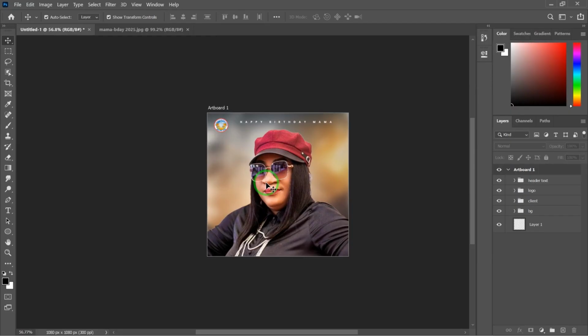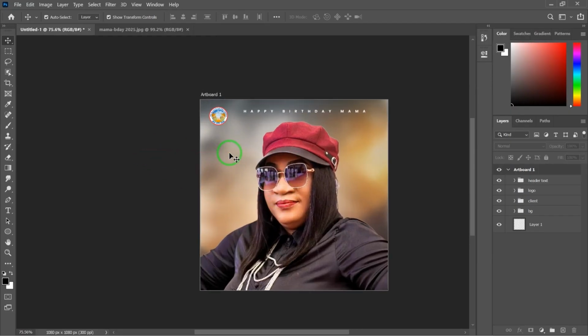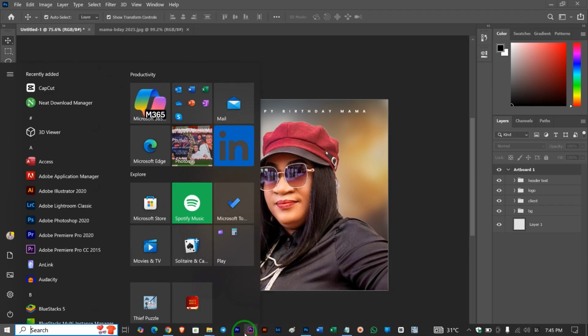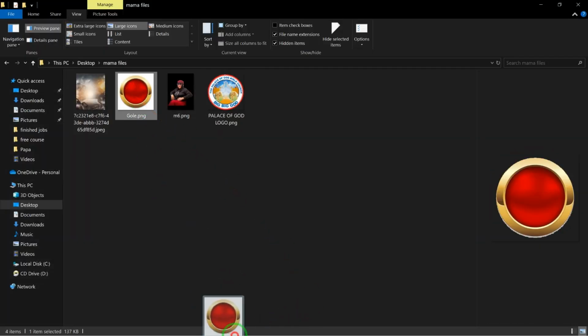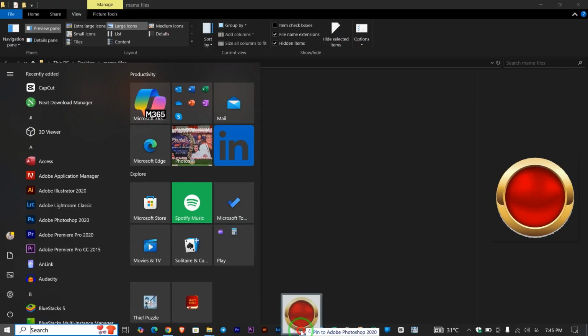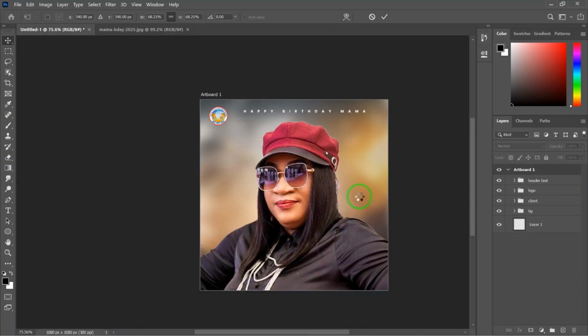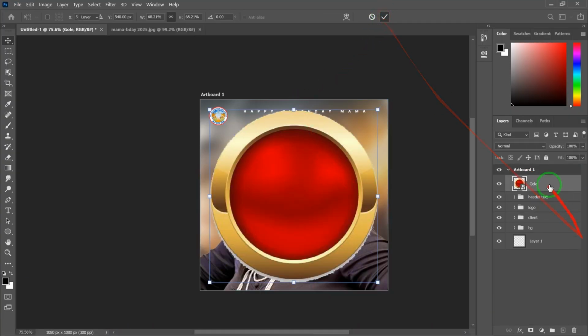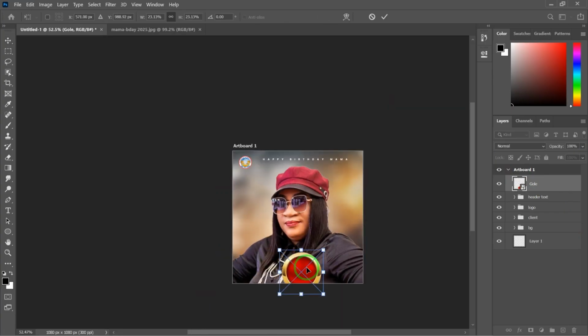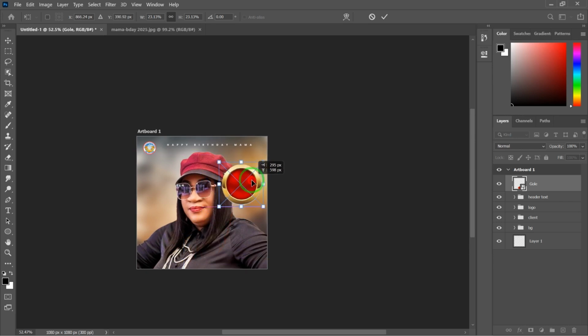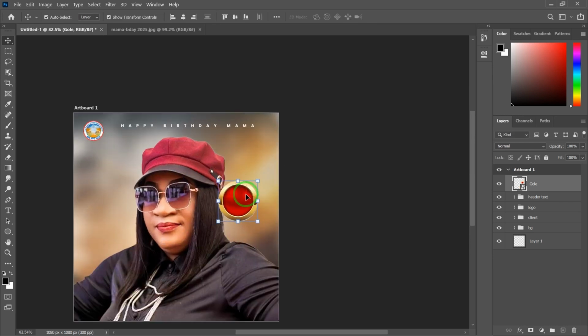And then next up, I'm going to bring in this badge right here. The badge or shield, whatever they call it. Okay, and then resize it something like so. Exactly like this.